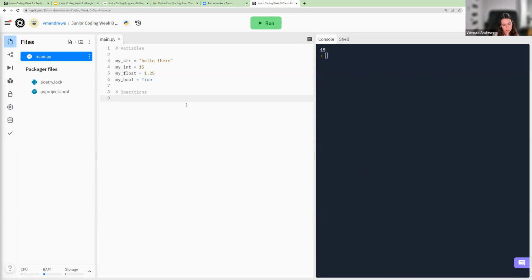So if you concatenate two different strings together, in order to see the results of things, you need to print them to the console so you can see. So if you do my string plus another string, it'll just add them together.